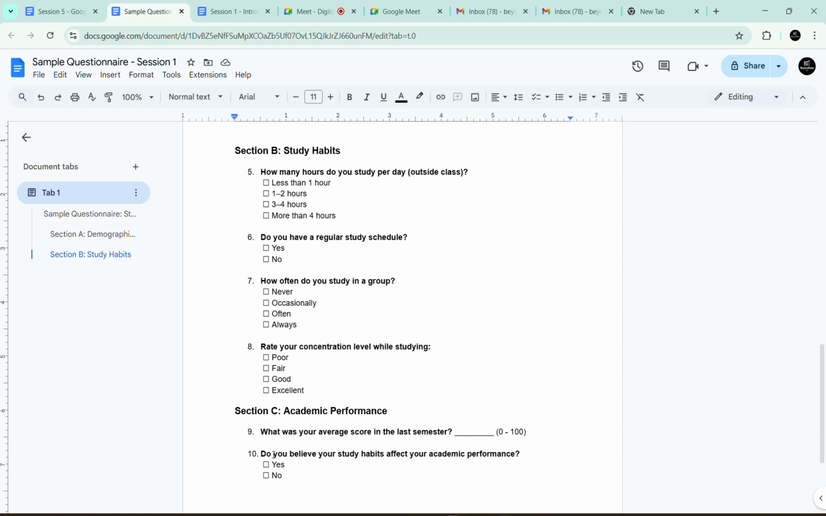So we now go to section C. Section C is about academic performance. So it will be C9. And C9, the question will be, what is your average score in the last semester? So you just copy this up to here. Don't put the range. You can put the range, but don't put this space. So you can put this in bracket. Values are ranging between 0 to 100. So what are your average scores in the last semester?